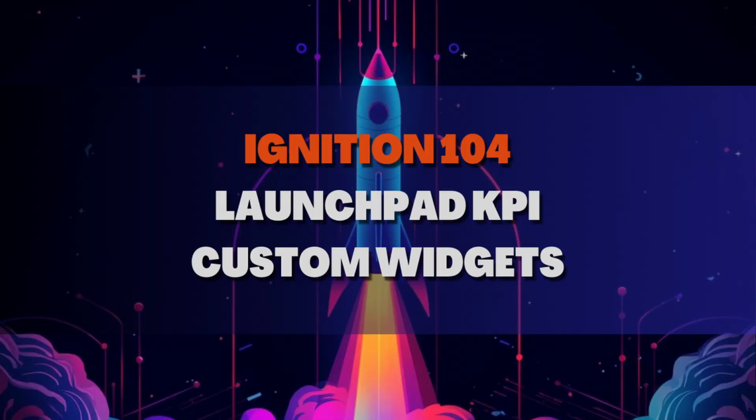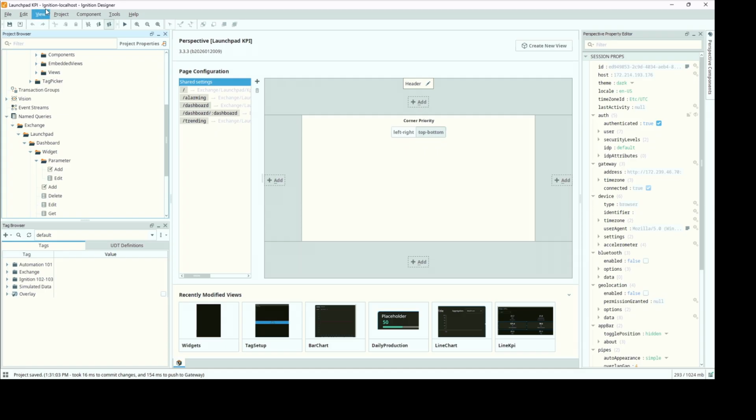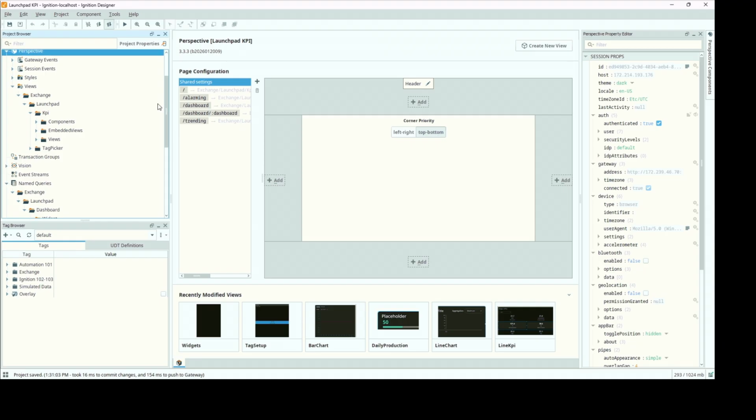In this video, we're going to extend the Launchpad KPI project with a new widget component that we can put on our dashboard. We'll include mapping to some quote-unquote real-world tags with our simulated compressor data, and then we'll go through how to set this up so that you can access it in the client, and then we'll configure it in a dashboard in a prospective session.